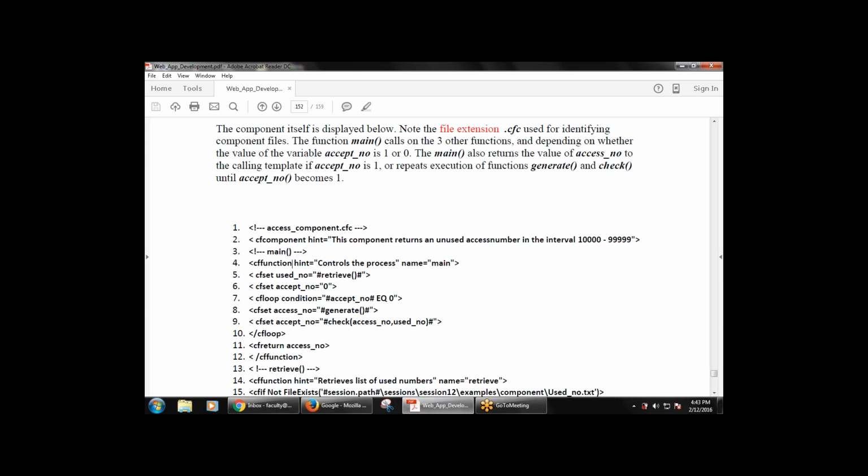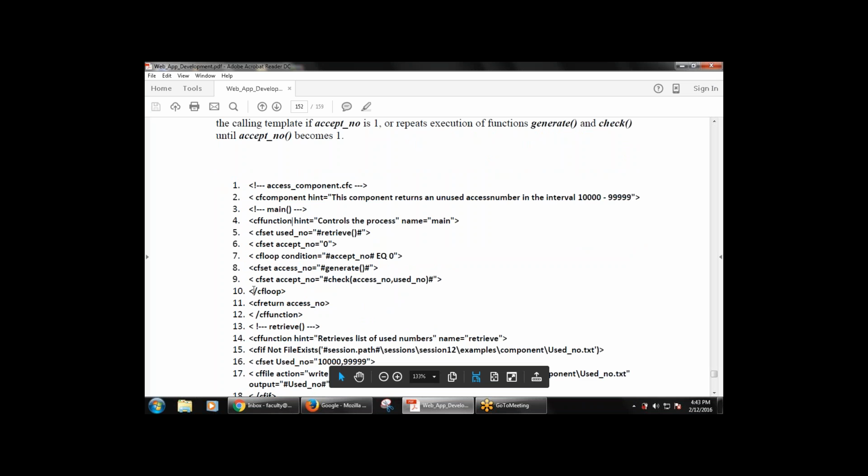Then check the looping. What is the condition? That accept number is equal to zero. Then cfset access number equals generate. So that is available as access number, that is generate. Then cfset accept number equals check, then access number, then use number. So there is the access number, and there is a use number that is available with the check. Then there is a cfloop, that is, looping will be used. Then there is a cfreturn access number. So there is a cfreturn that is available, and there is the access number. Then the cffunction will be closed over here. So this is the starting of the cffunction, and this is the closing of the cffunction.